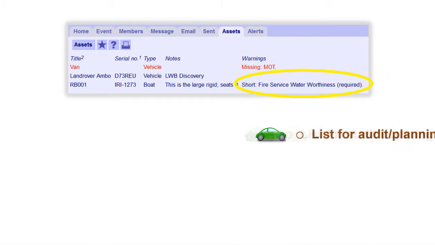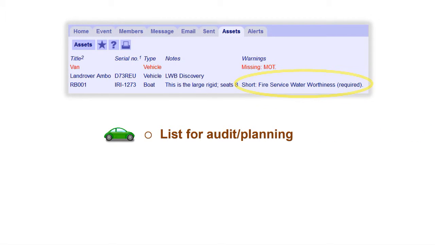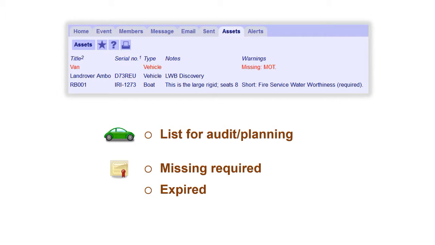In summary, we need a list for audit and planning purposes. We need to be warned when a required certificate is missing. We need to be warned when it's expired. And it's also useful to know when certificates are going to expire soon, so we get a chance to replace them.